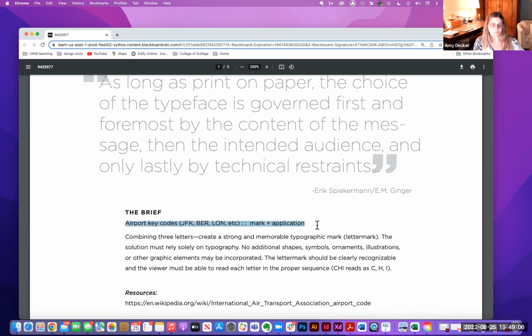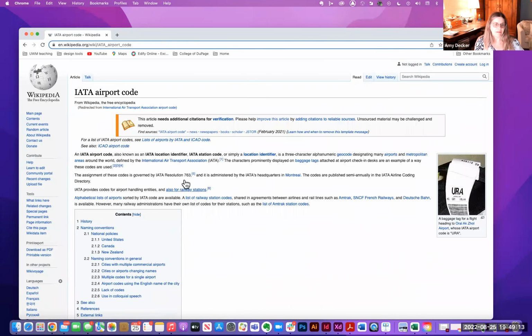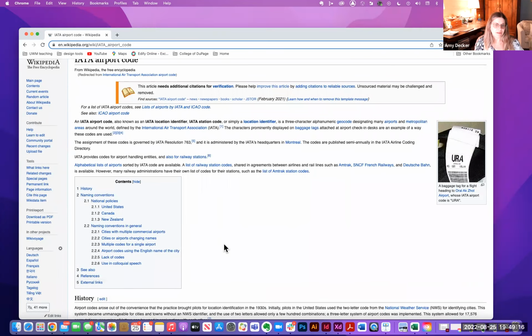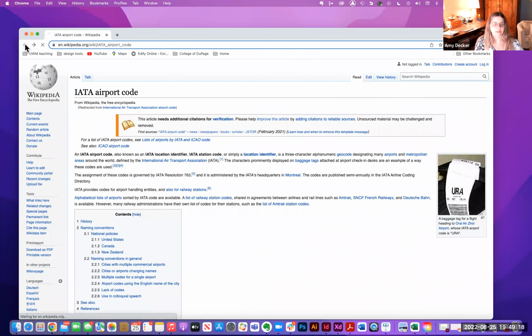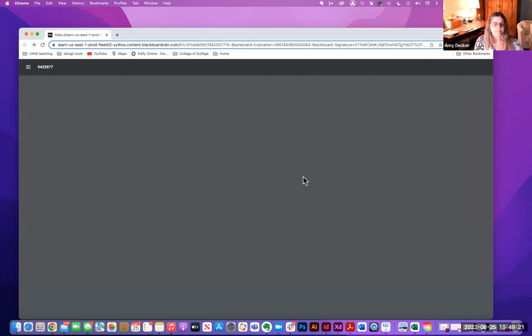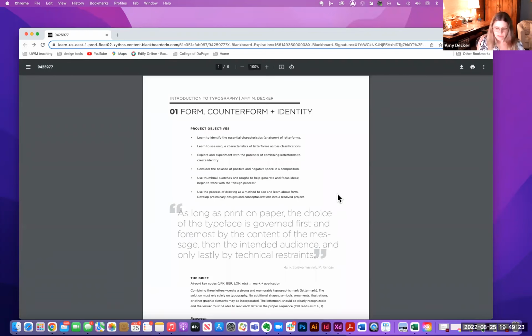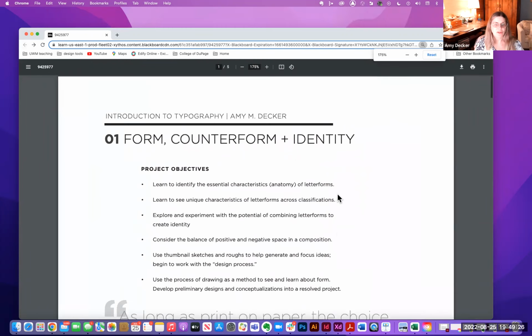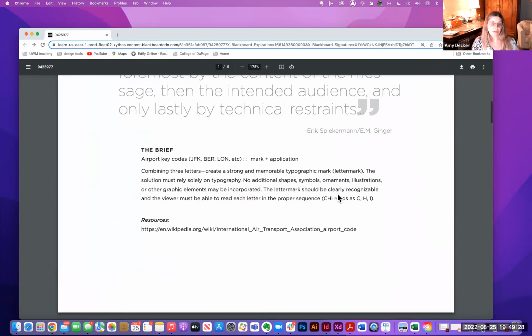There's a link down here for Wikipedia of how to locate all the different cities of the airport key codes and what that's all about. So we are first going to choose that tonight, actually. We're going to start off by choosing an airport, a city, and some airports service more than one city, and that's okay. But we just need to know that as we go into it, because what we're going to be doing is choosing a key code for that city.